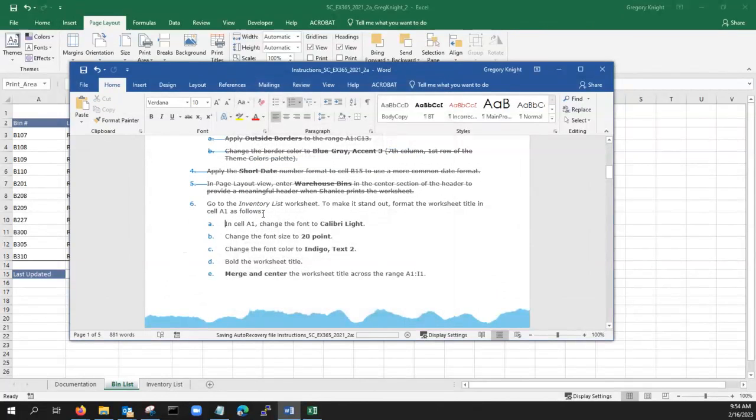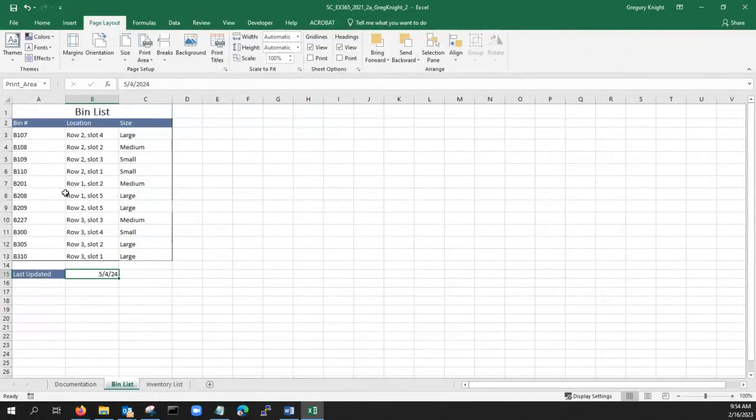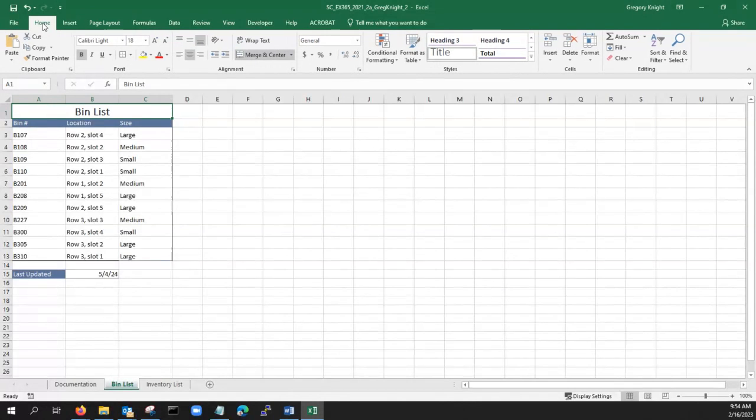All right, we're going to go to the inventory of this worksheet to make it stand out. Format the worksheet title in cell A1. All right, so it's got us a font here and some changes we're going to make. So cell A1 is this title here. All right, so we're going to change the font to Calibri Light. So I'm going to go to home here. Calibri Light is already the font for that. I'm going to make it 20 point.